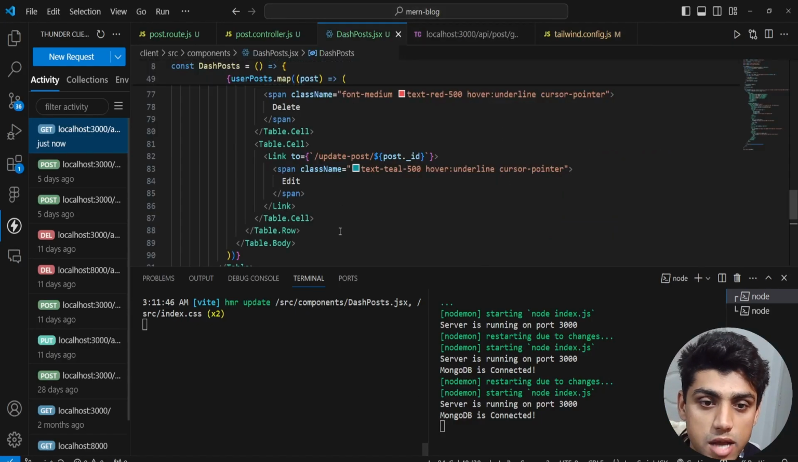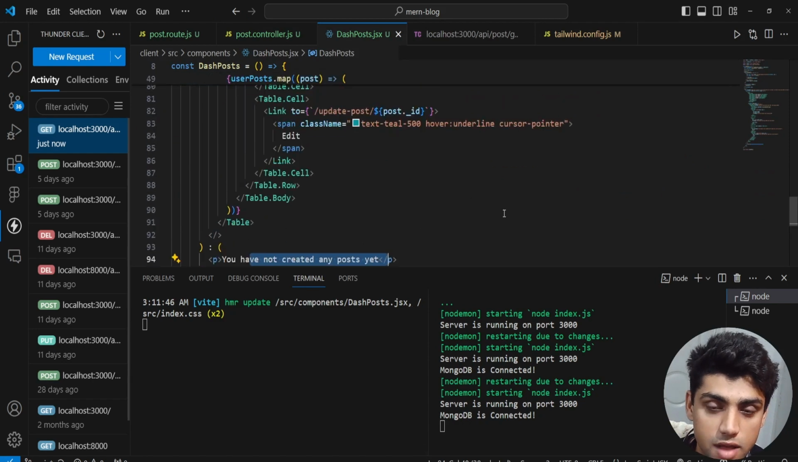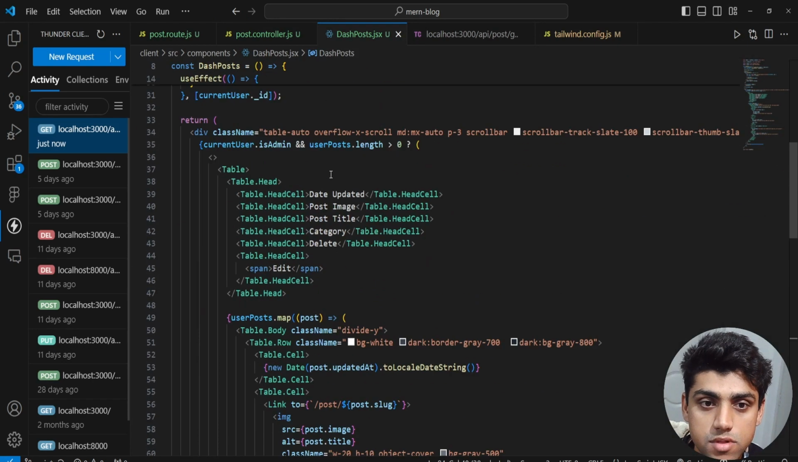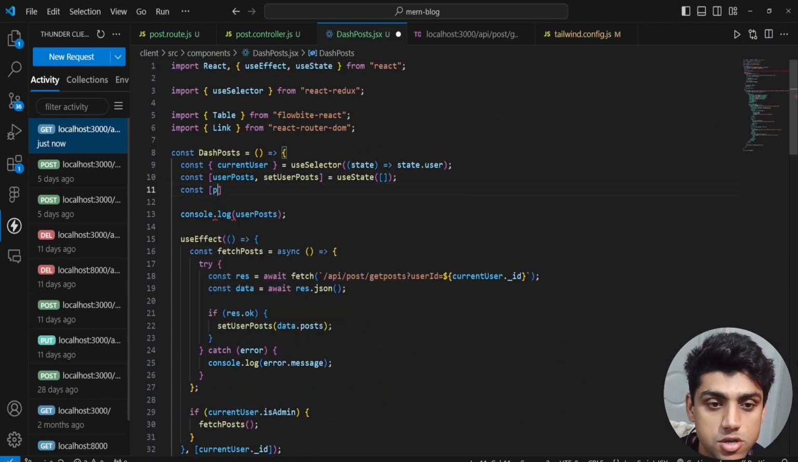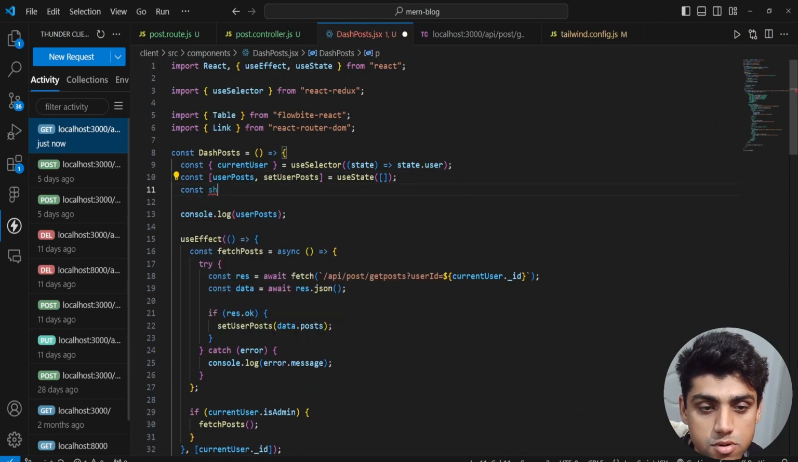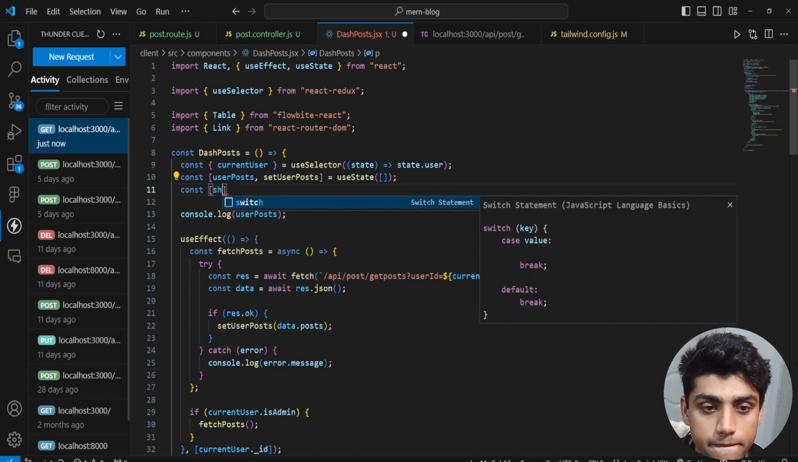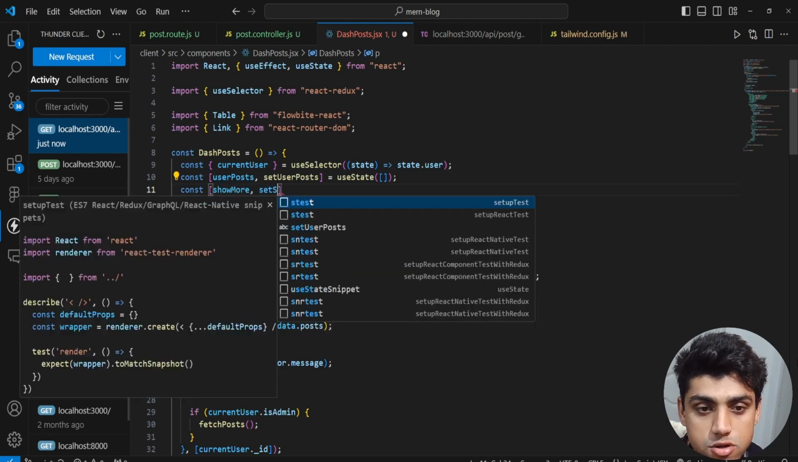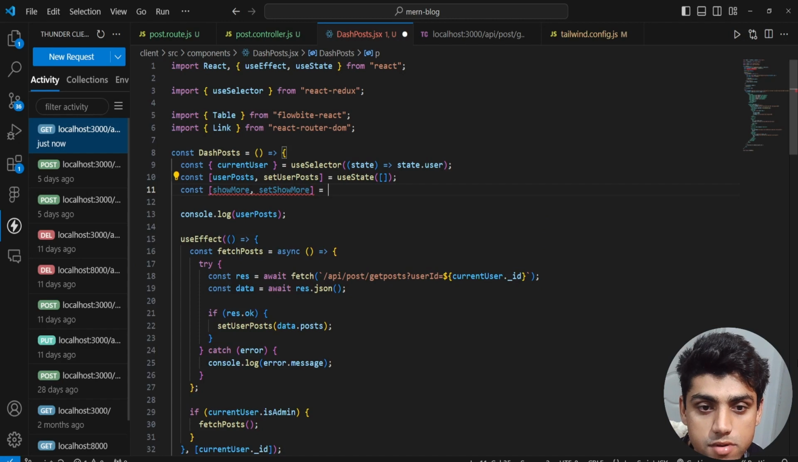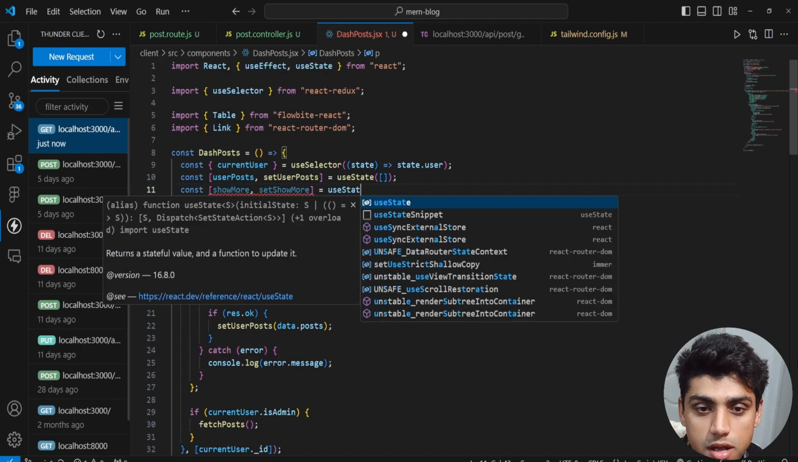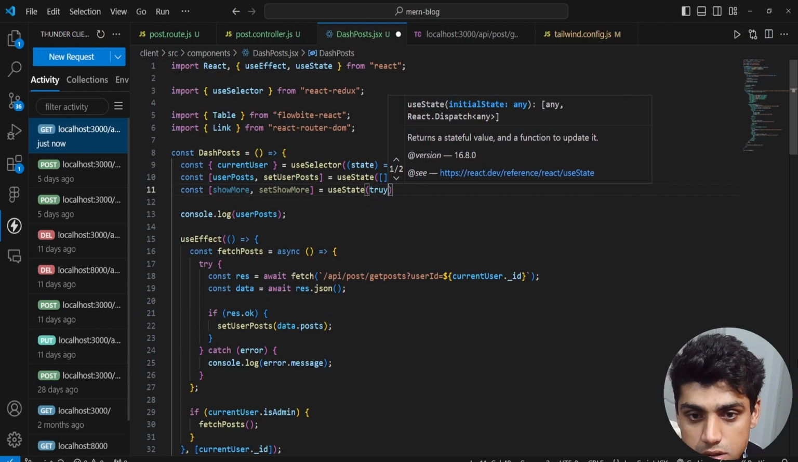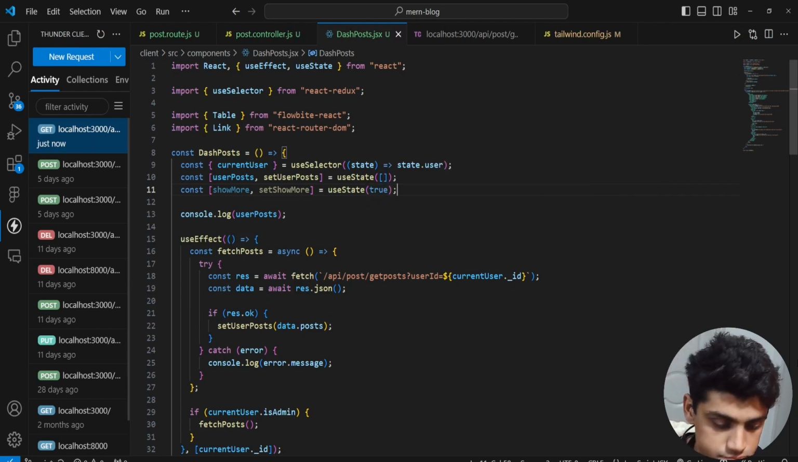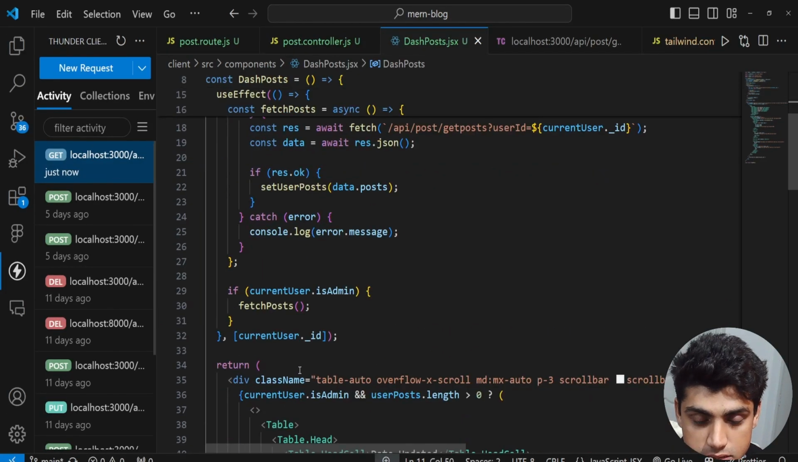To do that, it's pretty simple. All you've got to do is go to the dash post, and over here we're going to add in a new state. So we'll go here on the top, and we'll have a new state, which is going to be called show more, and then set show more. Okay, and then we have use state, and we could basically have it as true, and if the posts are less than 9, we could just say none.